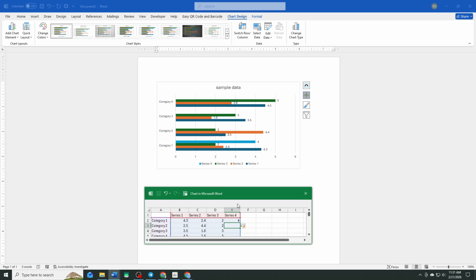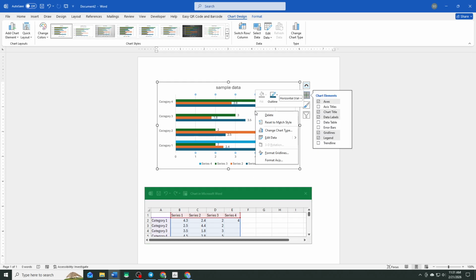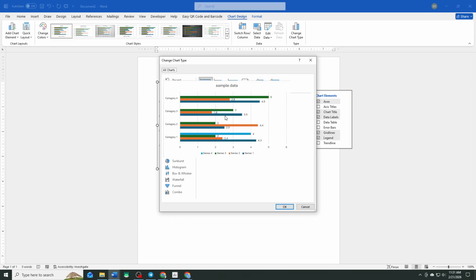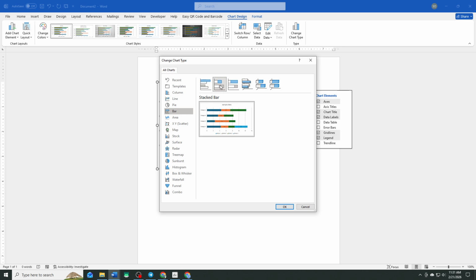To do this, right-click on the chart and from the drop-down menu, select Change Chart Type. You'll then see different styles of bar charts to choose from. Whether you need a stacked bar chart, a 3D bar chart, or a simple clustered bar chart, you can pick the one that suits your needs best.